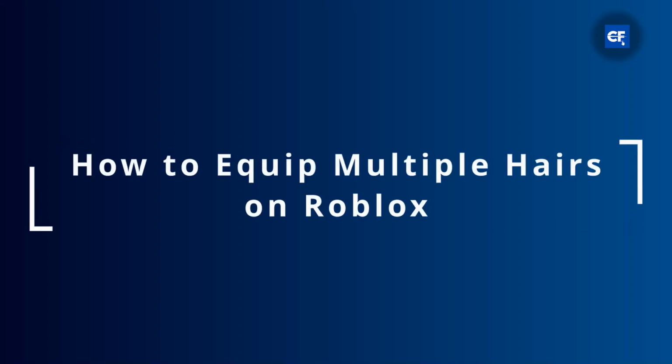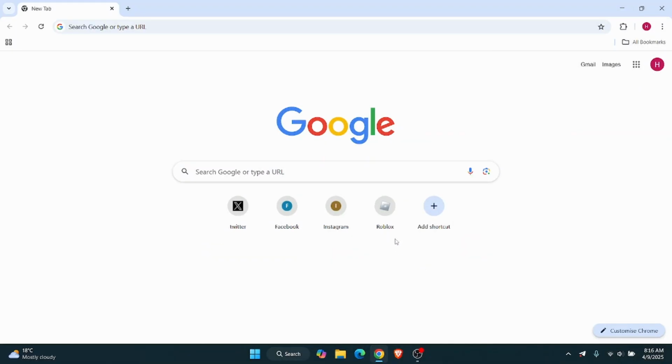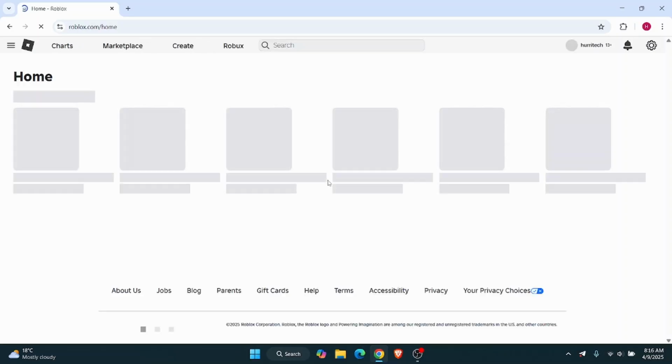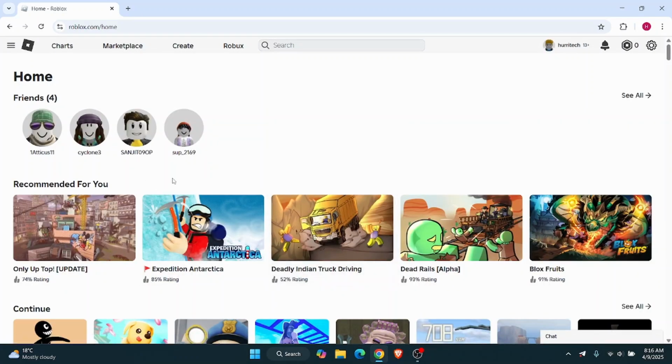How to equip multiple hairs on Roblox. In this tutorial, I'm going to show you how you can do exactly that. First of all, let's open up our browser and simply head over to roblox.com. Or if you are using an app, it won't work, so you are going to have to use a browser.